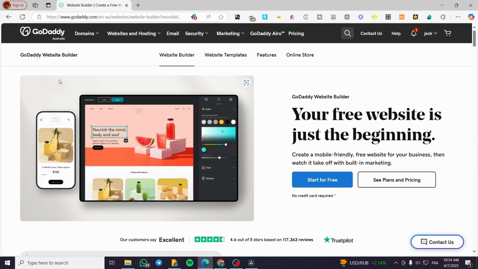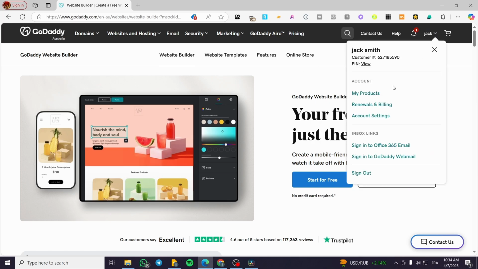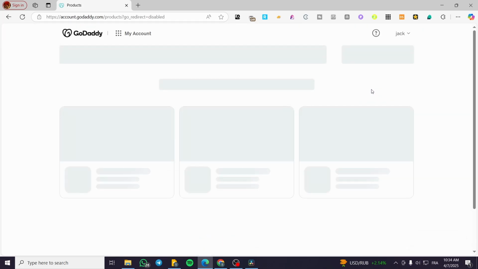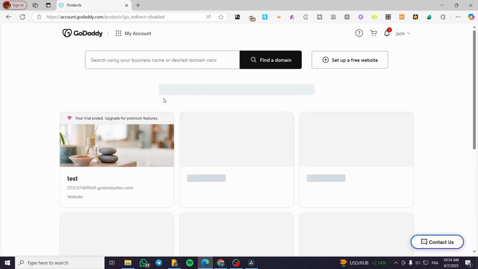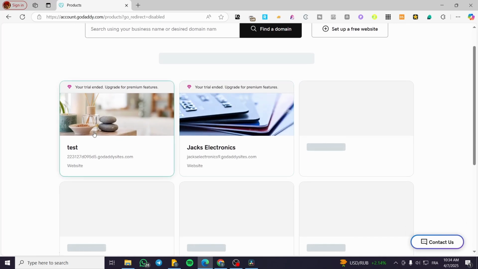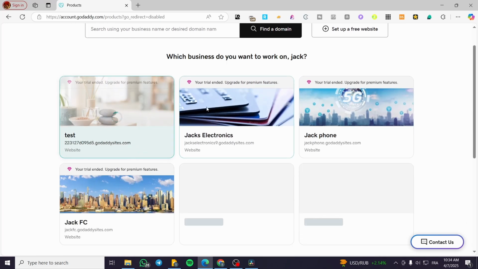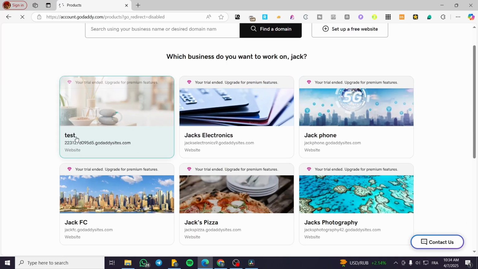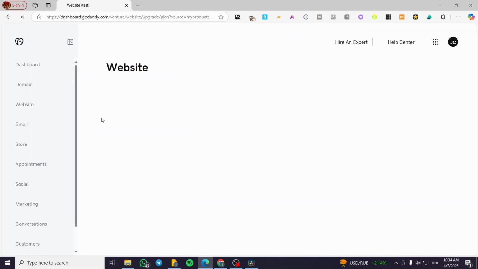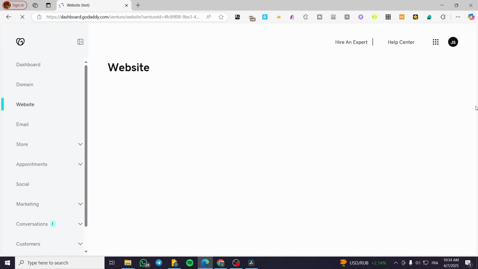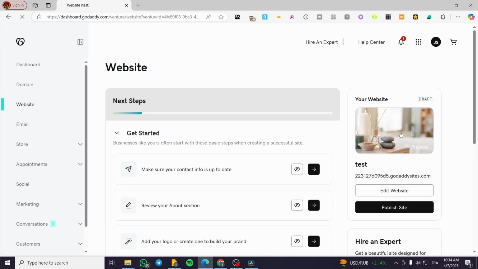We are going to head over to godaddy.com, sign in to an account. We're going to head over to our products from the account itself. Now, what we are going to do basically is select one of the websites that we have and click on test. For example, one of these. This is going to be called test, this website. And after that, we're going to open up the editor of the website.